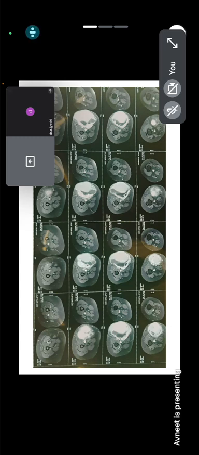Okay. What are the indications for radiation? We already discussed, no?